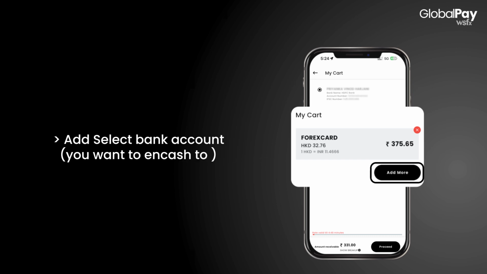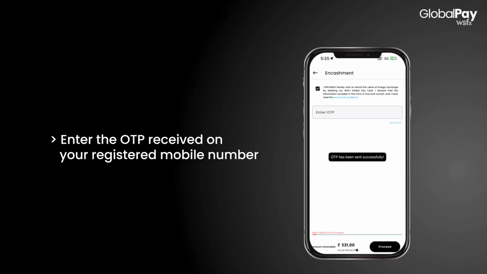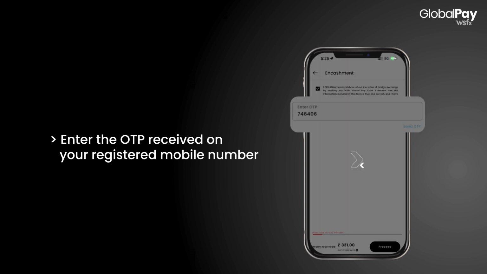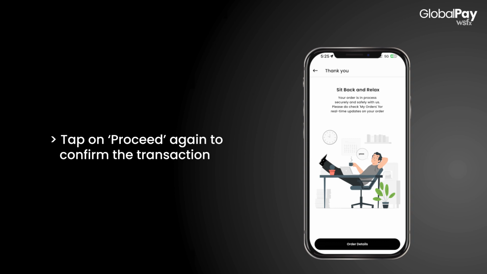Add and select the bank account you want to encash to. Click on Proceed to continue. Enter the OTP received on your registered mobile number. Tap on Proceed again to confirm the transaction.